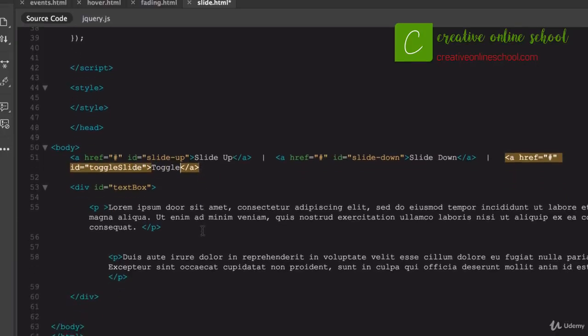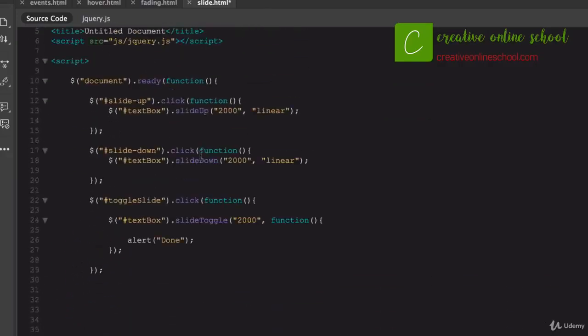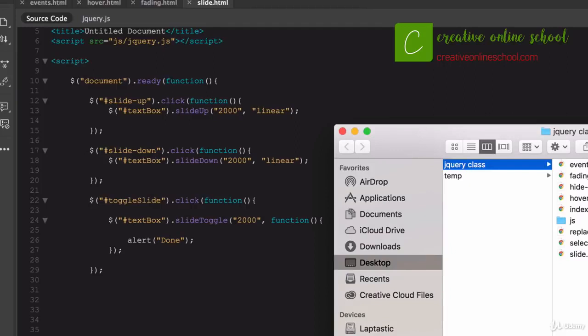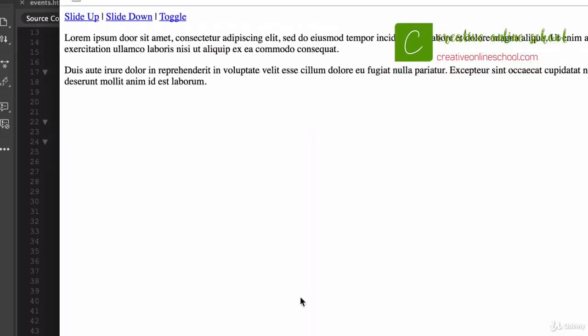Alright, so everything else looks in place here. I've got my ID of text box. That's what should be sliding up and down, hiding and revealing those two paragraphs right there. I should have 3 text buttons in here that will all be triggered by these 3 functions that I created with my jQuery. I'm going to save that as slide. I'm going to come back to my document and put slide onto the browser window here. Alright, let's see. Okay. So I've got slide up, slide down, and toggle here.